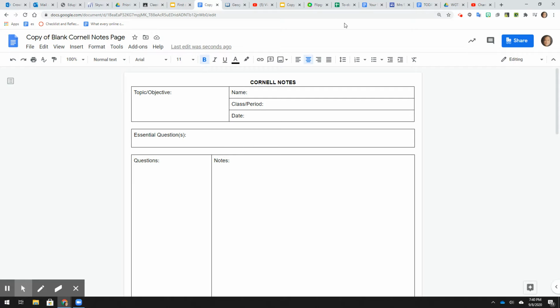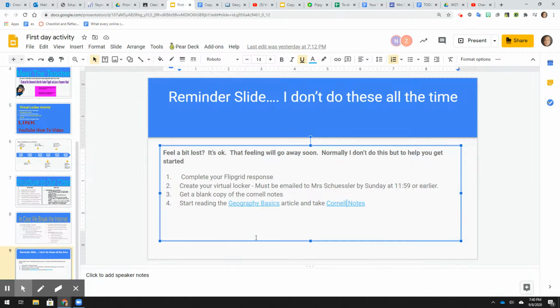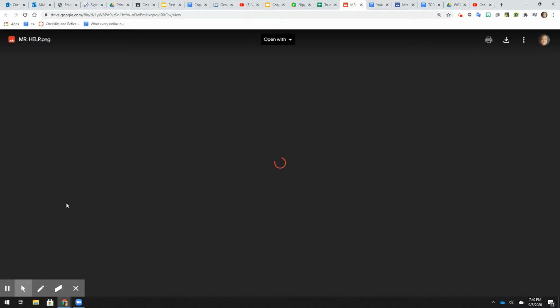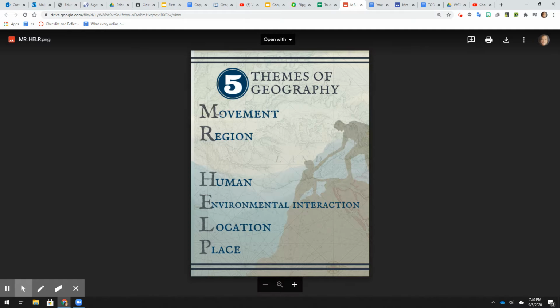So let's go back to our to-do list because look, end of the slide. Our to-do list shows us that we've done the first day activity, locker, it's your grade. Now, you may not have had the chance to look over the reading, but if you come here to Mr. Help, this is an acronym that's going to help you learn basically what we're learning here. The 5 themes of geography: movement, region, human-environmental interaction, location, and place. Look on the side, Mr. Help. These are the 5 themes of geography and an easy way to remember it. It might even be a good format for your notes.